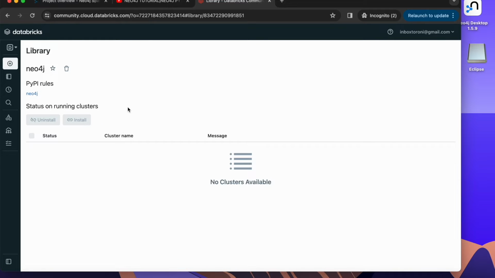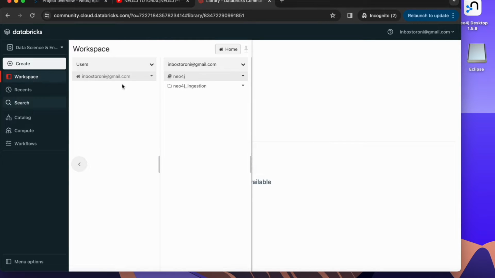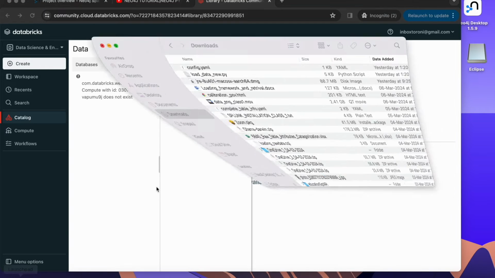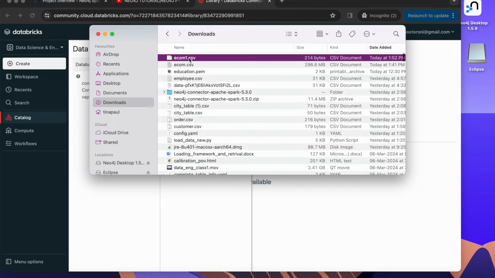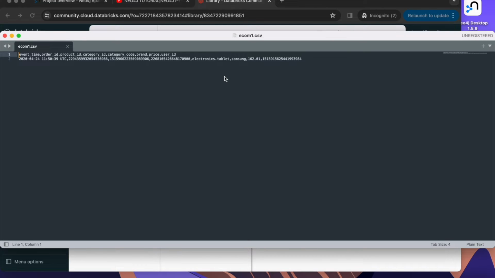Basically there is no cluster created. I don't know, something I created last time is showing up because of that. So first you have to click on catalog. Nothing is there, so first you have to create a table. I'll show you, I have a file here. Let me open this file with Sublime Text. This is a single-column file.